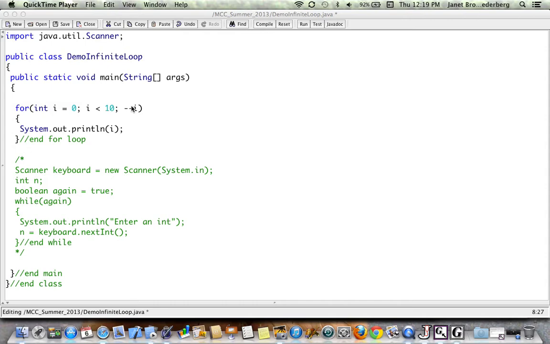You'll see that I will always be less than 10. This test will never be failed. As long as this test is passed, we'll stay in the loop. We'll continue to iterate. I am establishing I with a value of 0. I'm decreasing it with each iteration. It will never be greater than or equal to 10. It will always be less than 10.